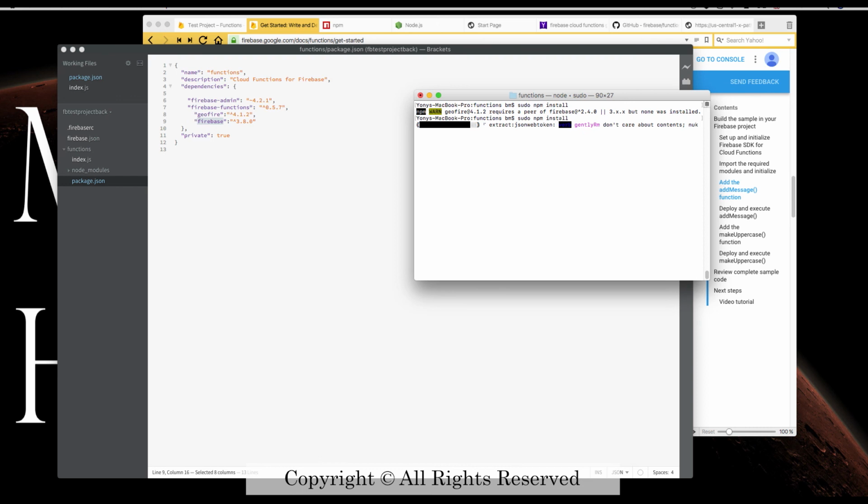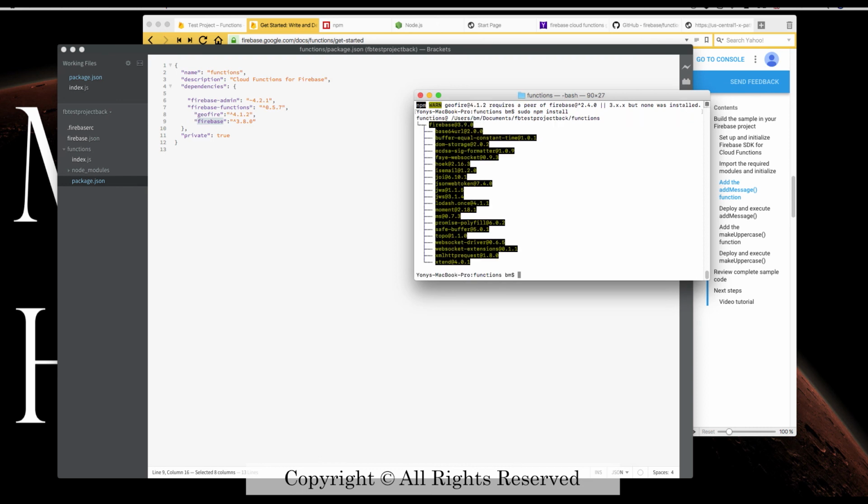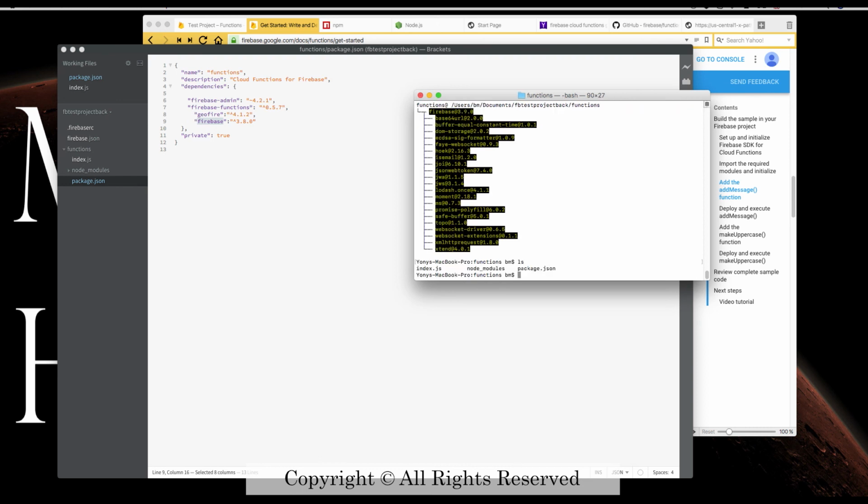As you can see, it's installing absolutely everything, and great. Now it installed the new modules. Remember, I executed it here, in where the package.json file is, not outside of it, because if you do it outside, it won't work.